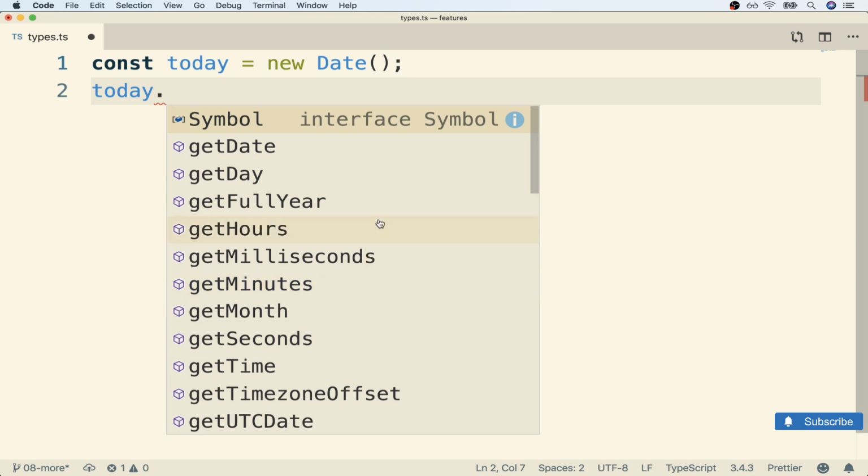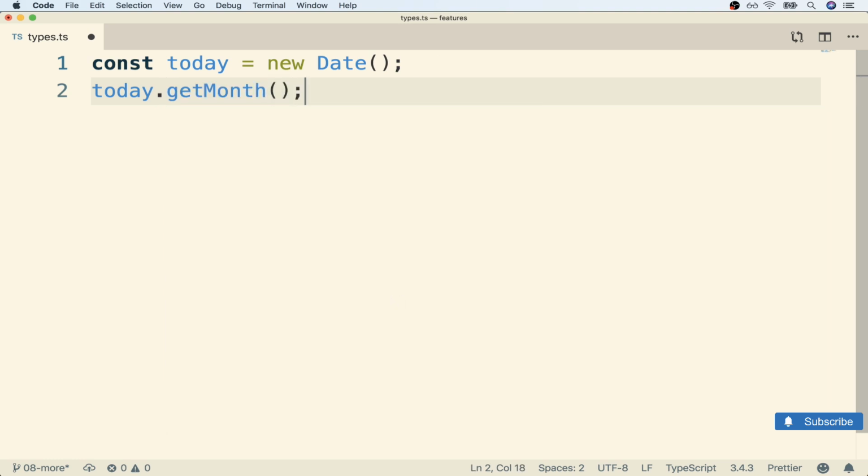TypeScript only knows to show this information right here because it has an internal definition of exactly what a Date is. In other words, TypeScript knows the properties and methods that a Date has, so it can print them up in this list right here. And I can easily select one and call it like so.